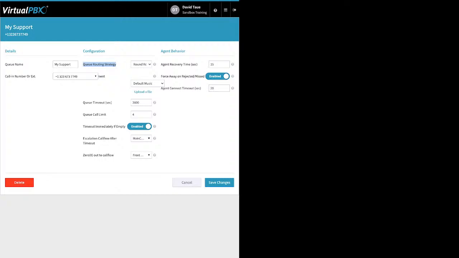You also have most idle, which means whoever's been waiting the longest for a call gets the next call that comes in. Then there is least calls, the least amount of connected calls. Whoever that is gets the next call. Least offers is the least amount of offered calls, so missed and connected calls would get the next call. And then on standard queues, you also have ring all, which means it rings everybody. The Pro queues do not have the ring all option.